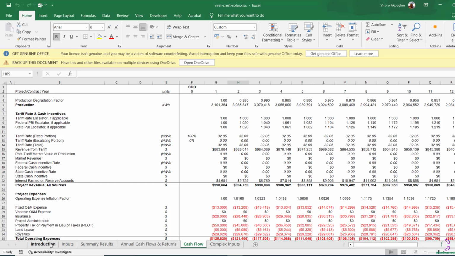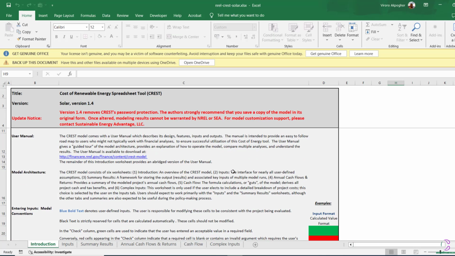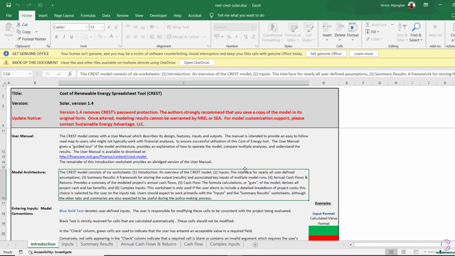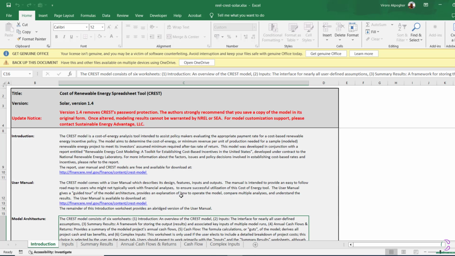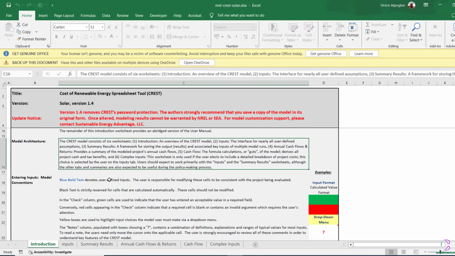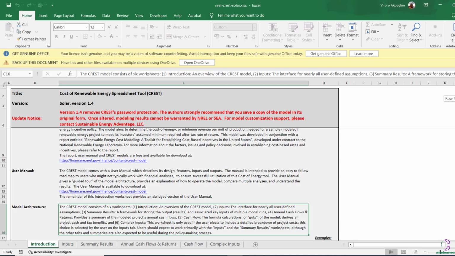So this first page, which is the introduction, has a lot of explanation. Most of the explanation is also in the user manual, but this is an abridged version. So I implore you to actually go ahead and read this first page, the first sheet in the workbook for the solar CREST spreadsheet. From here you'll be able to see what you can input and what you can't input.